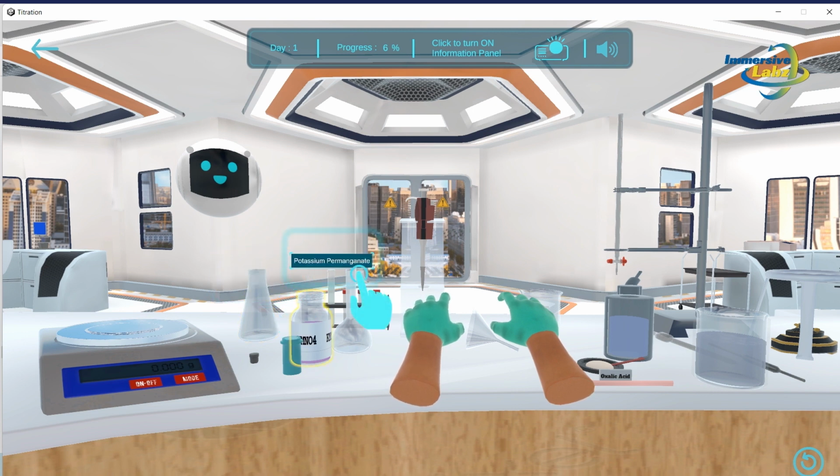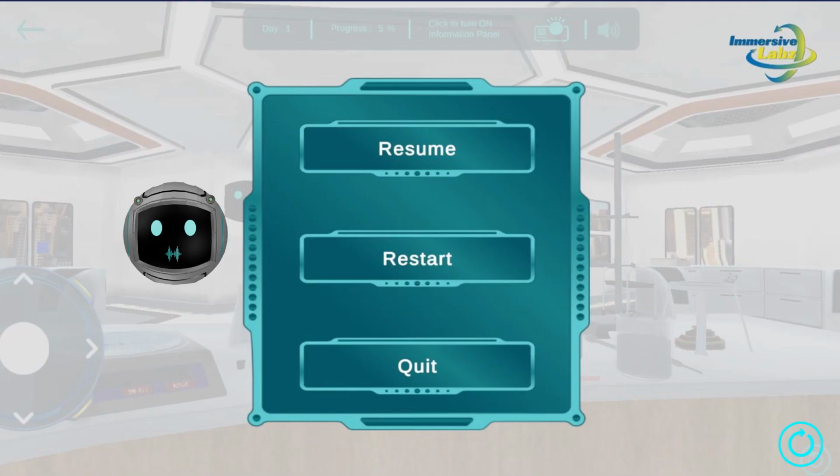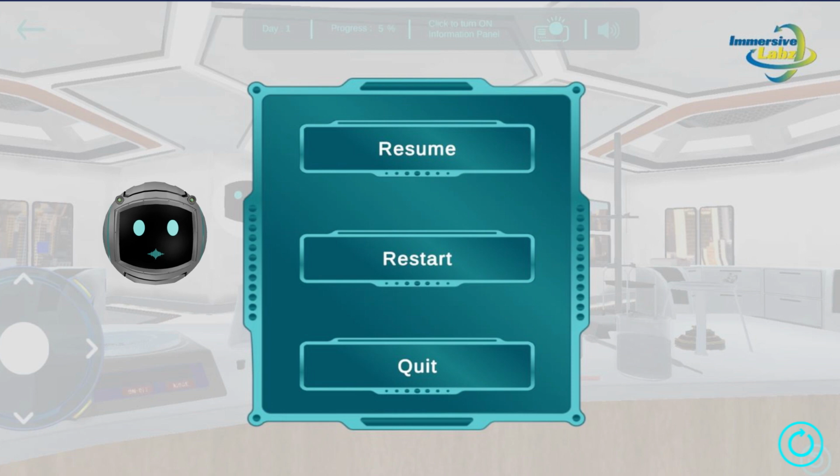All the required items in the experiment are labeled and you can know about the specific apparatus in the lab by accessing it. As Mascot guides you throughout the tutorial, the required apparatus gets highlighted which one you have to select. At any point of time you can pause the experiment by clicking on the back button.